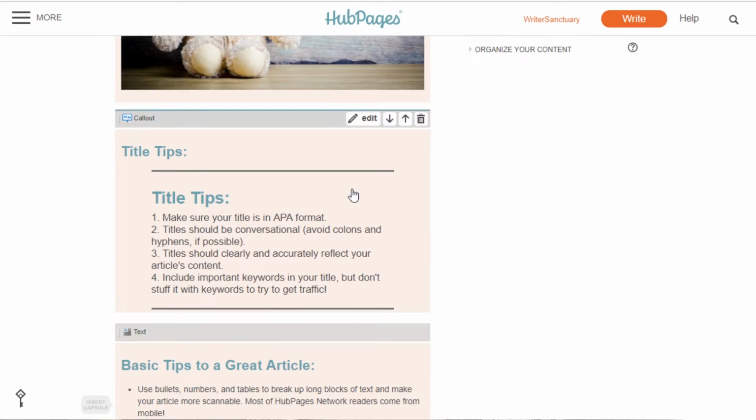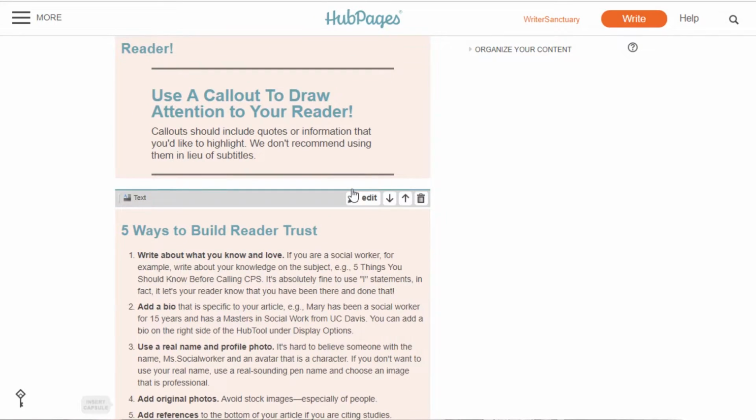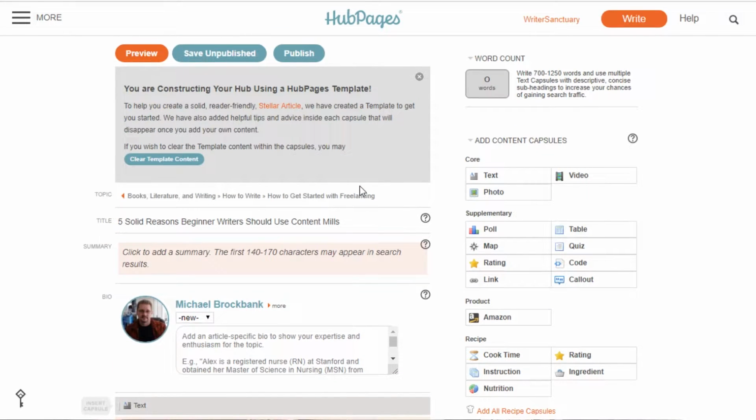Oh, see, this is why I didn't want to do a tutorial. Now there's all kinds of junk in here that I have to delete just so I can put my crap up. Well, I guess that's useful for people that don't know. Oh, let's see. Add content capsules.